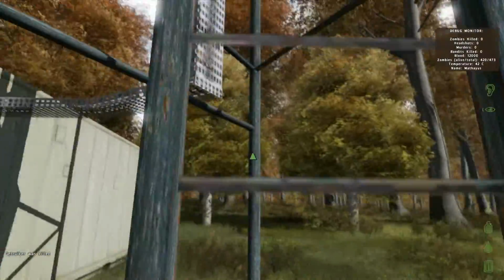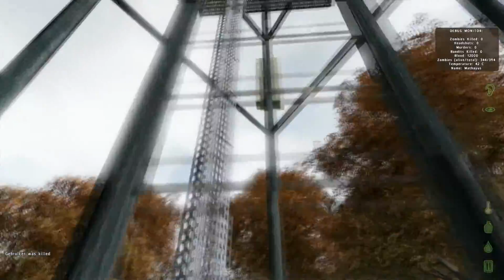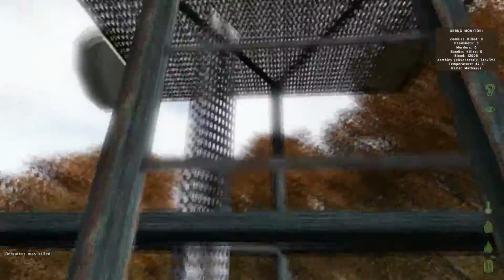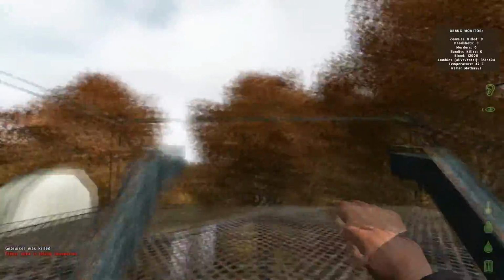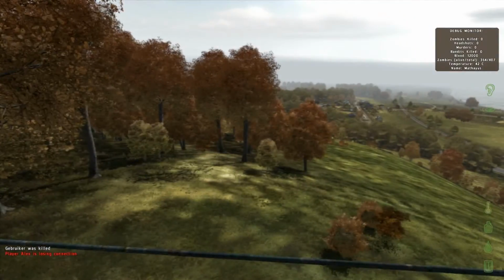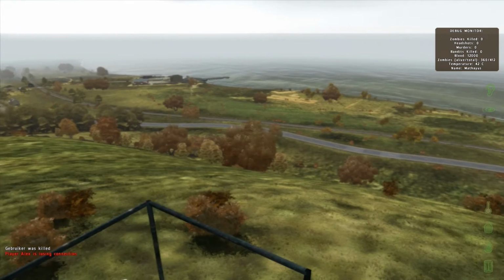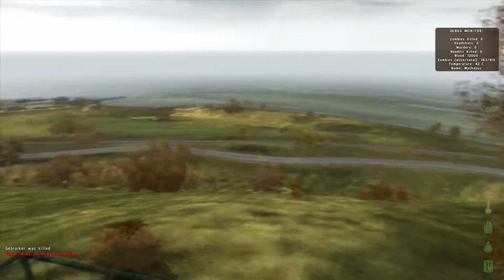Once I get up here, I can examine the high ground. Hopefully there's a weapon up here. Please be a weapon. No. But at least now I've got a good view on my surroundings.